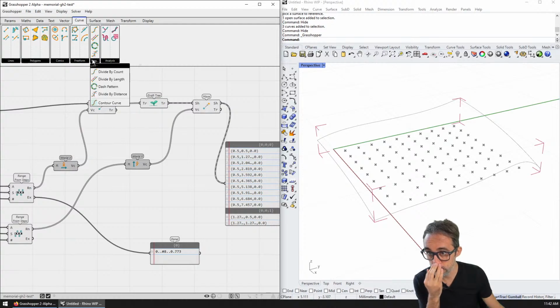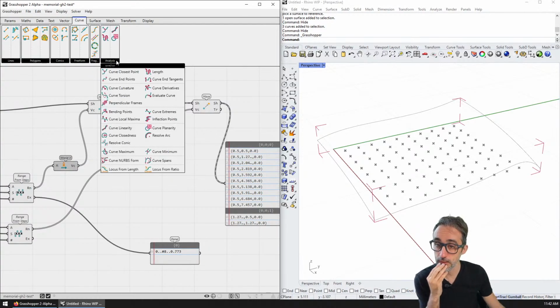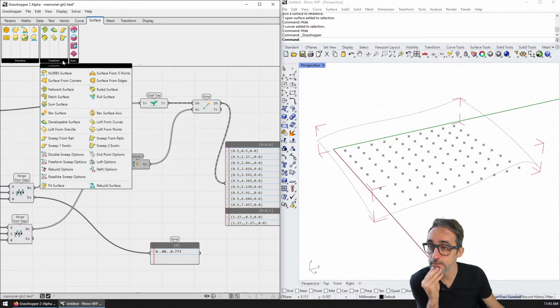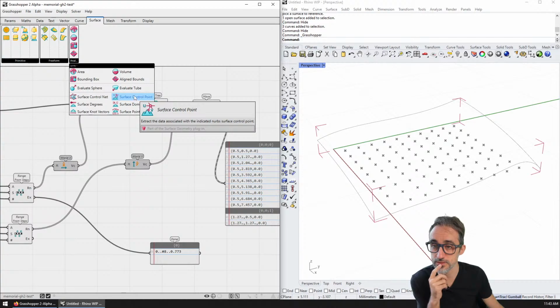So how can we mimic that? Can we just use a function and do something like a sine wave? Because it looks like surface is a no-go. Pull surface towards a collection. Yeah. Surface degree, surface control net, surface domains, point count. Because we can't even divide a surface in UV points.